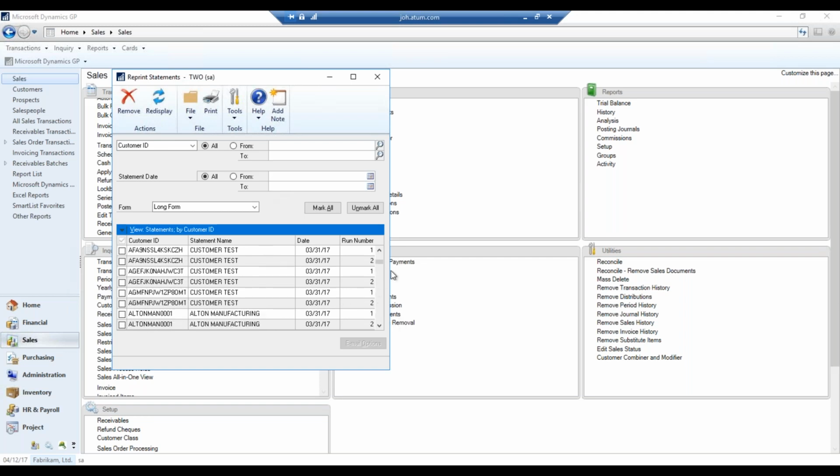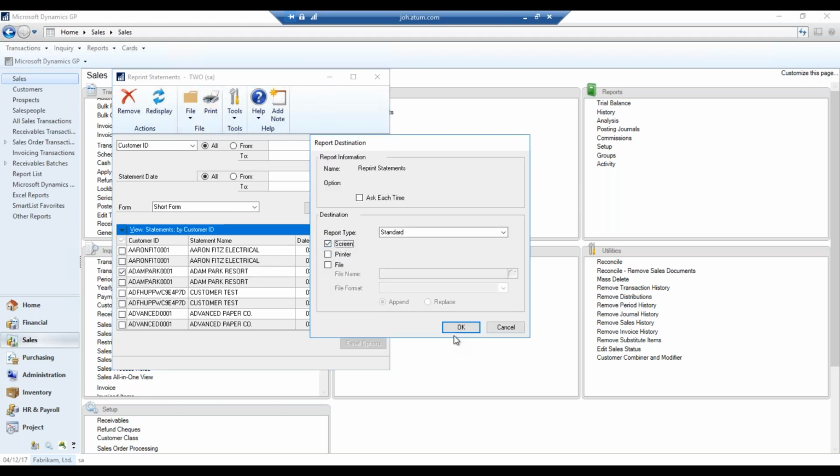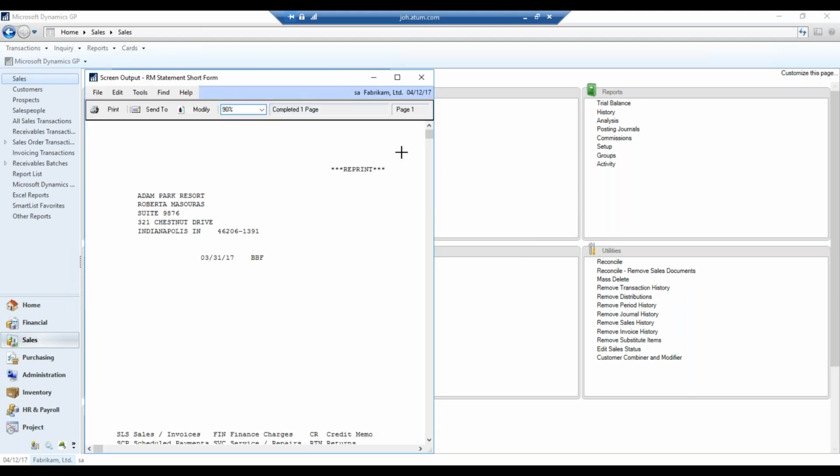So let's go ahead and find a customer. So let's just say Adam Park Resorts came back and said, hey, we never got our statements. I'm going to select short form here. And from here, of course, if you've got your email options enabled, you can simply go ahead and print it. Or additionally, because I've got this selected, I'll simply hit print, and it's going to reprint that statement for that customer that I had highlighted.